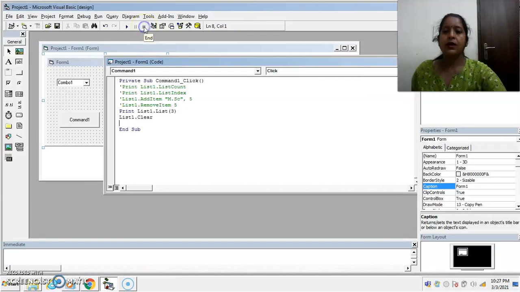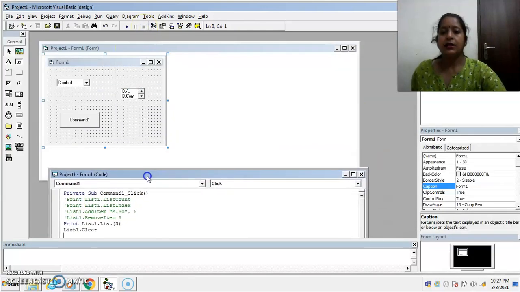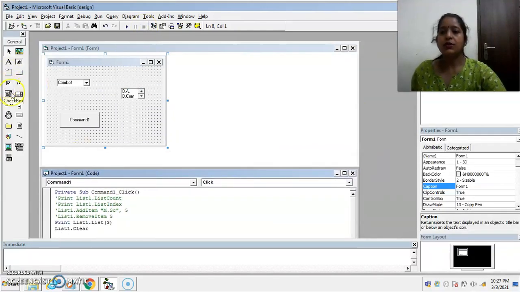I hope now you will understand both the list box and combo box properties and methods in detail very well.